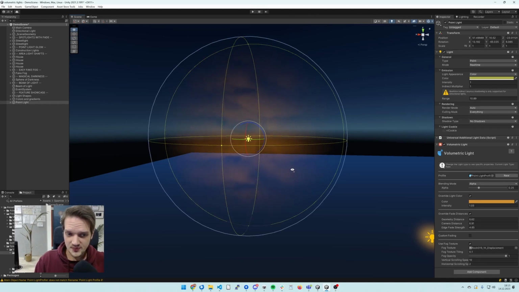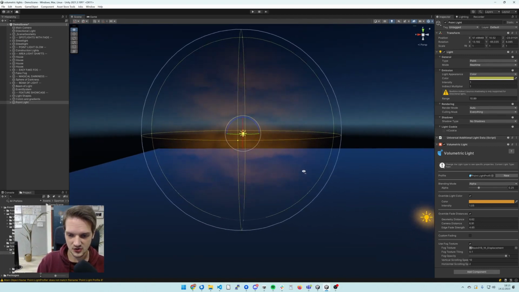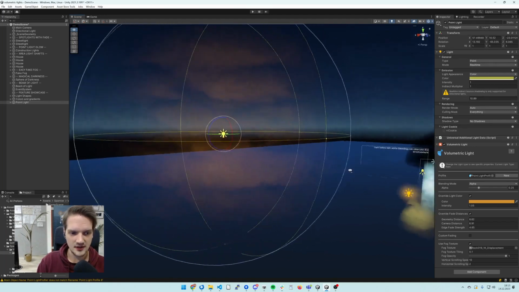And that's pretty much it. That's all the features that we have. This package is designed around being fast and flexible and easy to use, and also being pretty cheap on performance, so that you can use it in mobile projects, you can use it in VR projects without it being a massive performance hit.